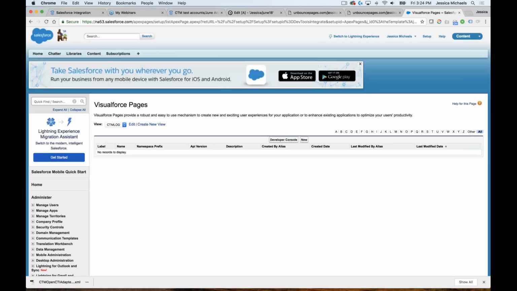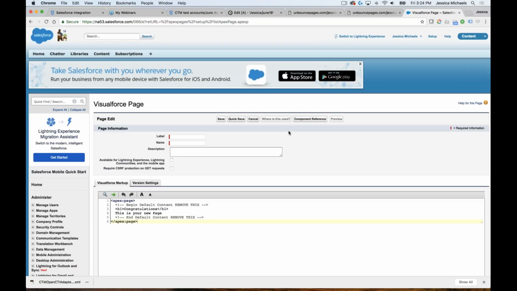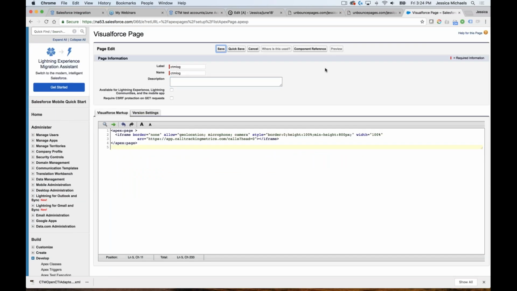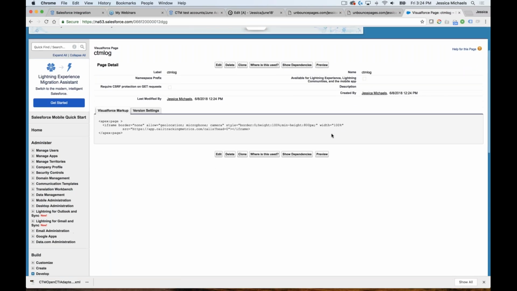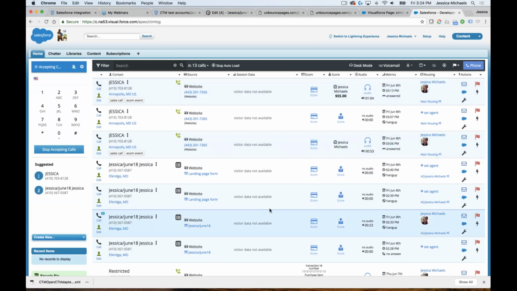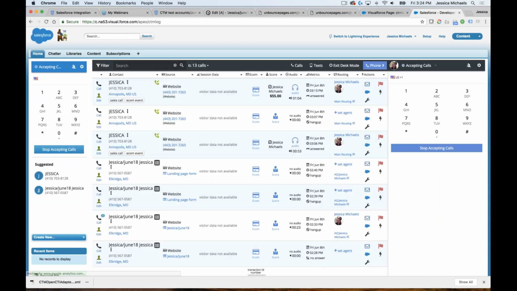So now I believe I would go. And this is where I need to enter in my code that I copied from right here. There we go. And so then we can go ahead and preview it. So now we have the call log living and breathing inside of Salesforce. So pretty cool.